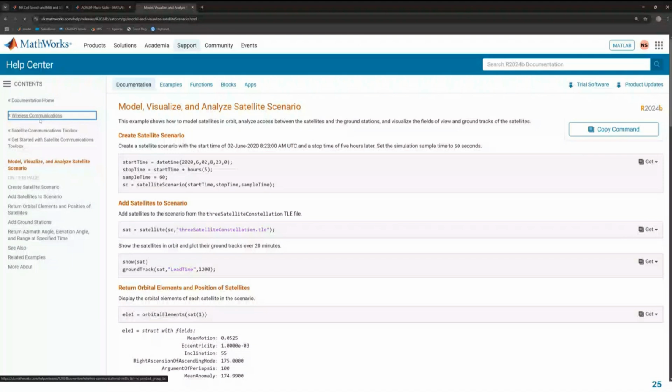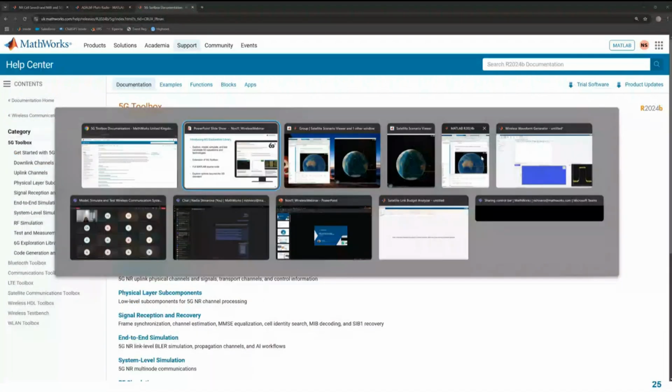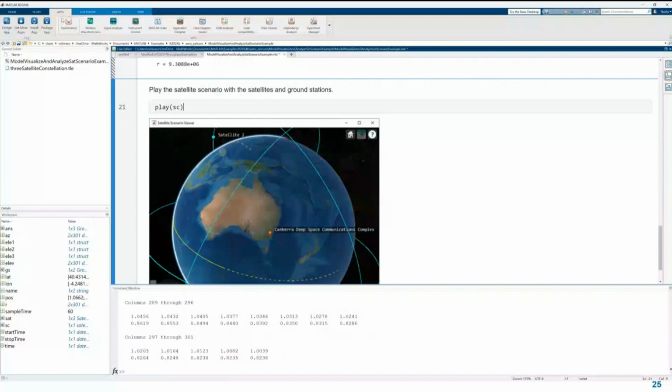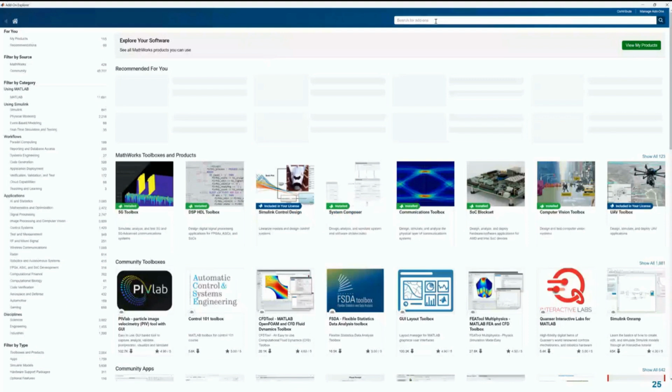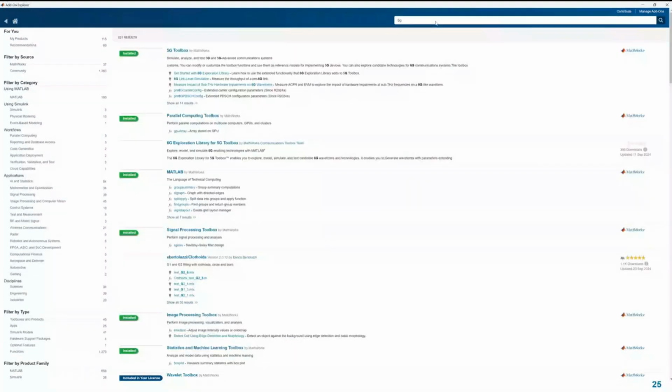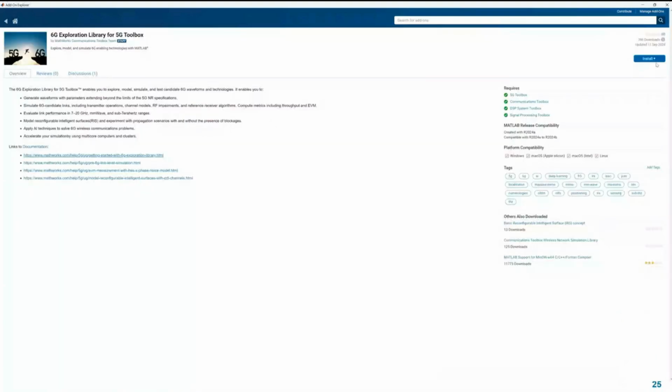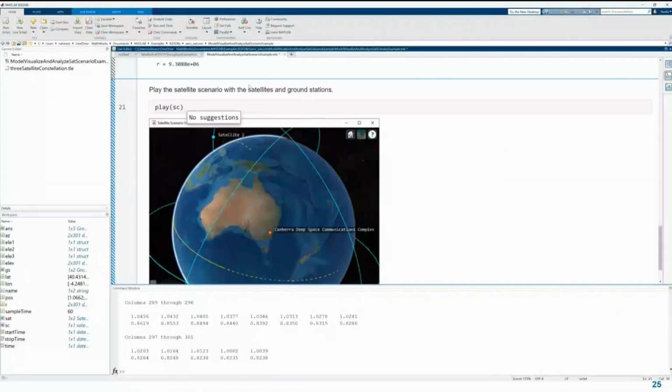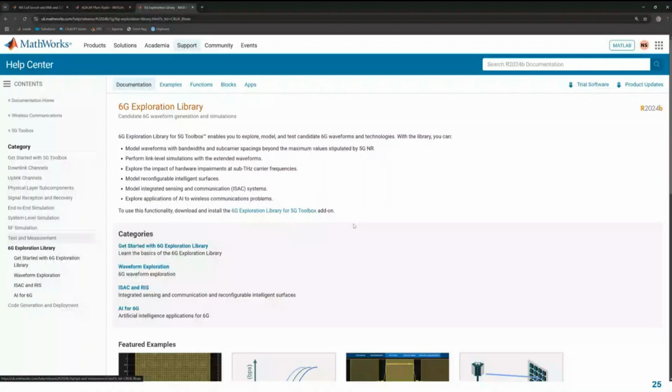So first of all, how do you install it? Let's talk about that for a second. If you have the 5G toolbox, you can just go to add-ons, get add-ons for 6G. You will find 6G exploration library for 5G toolbox. So that way you can just install it. You can also look at the documentation and the various examples.